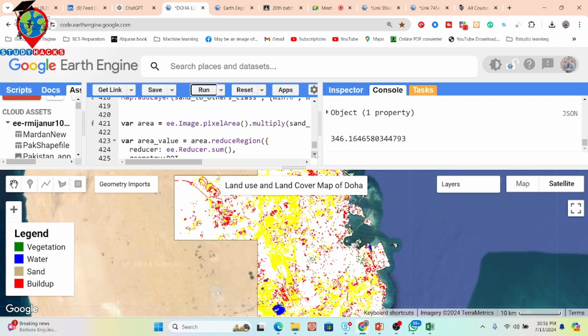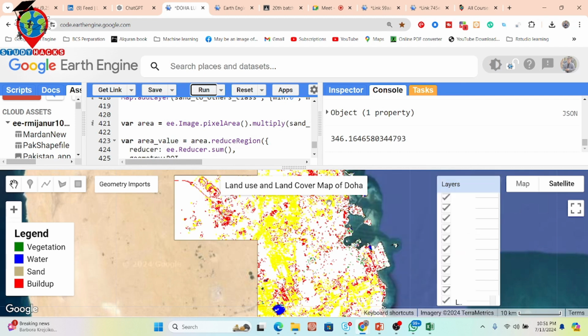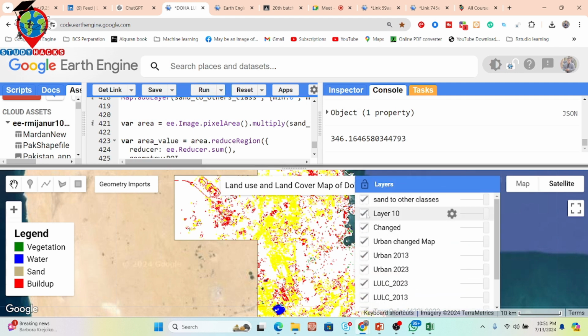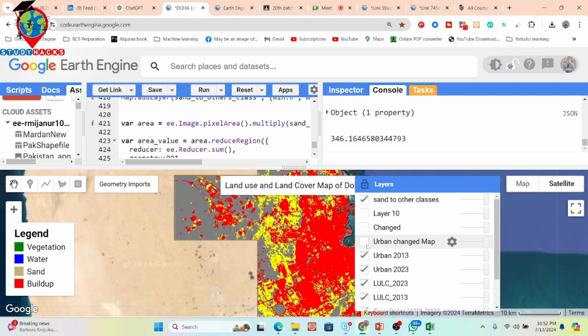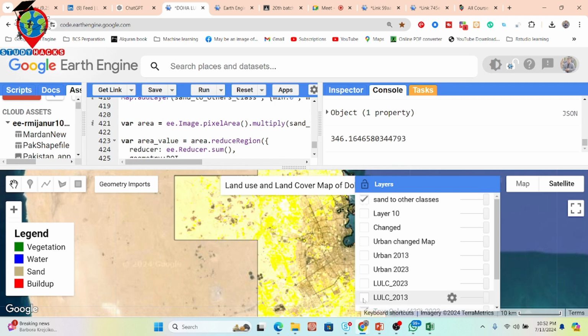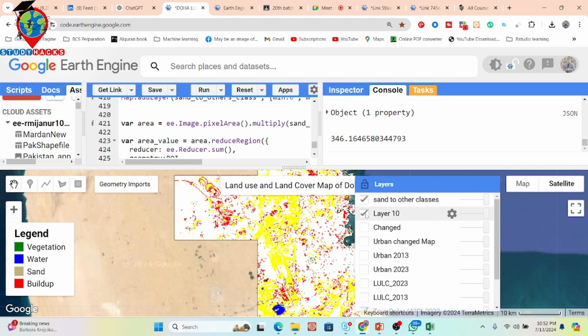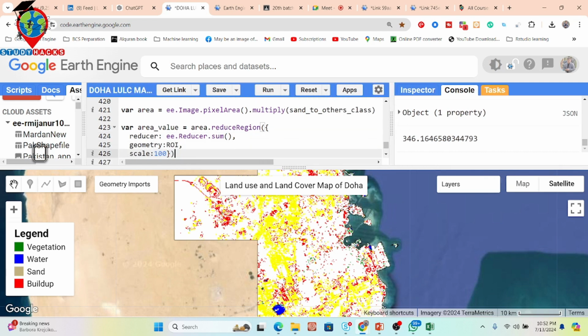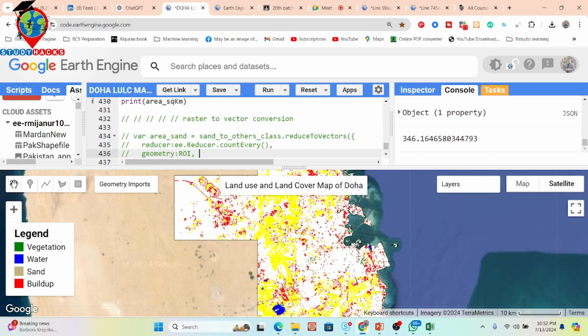So now further, suppose for a different purpose, we also need this type of region as a polygon. Suppose I need only all of the converted sand land as a polygon or vector format. So it's called raster to vector conversion. We can easily do it in Google Earth Engine. Suppose this sand land which converted into other classes, I want to make it a polygon or boundary. So for this we apply this raster to vector conversion, which is very easy.